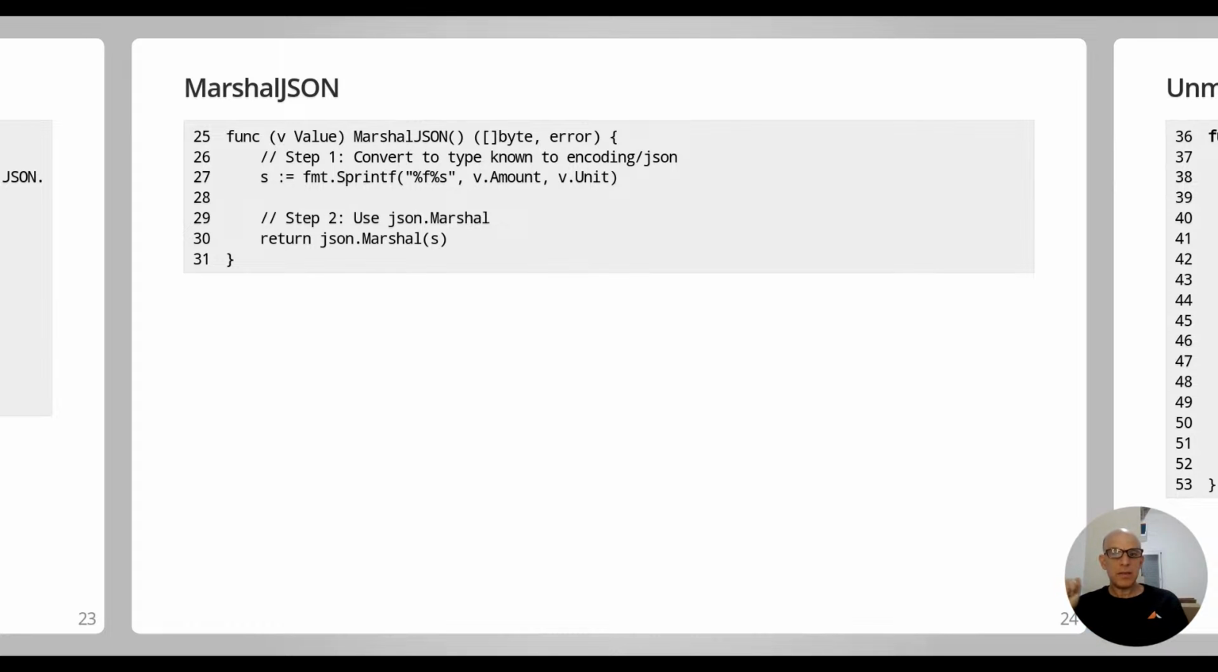Don't try to construct the JSON manually. There's a lot of edge cases there. Unless you have a really, really good reason for performance, don't do that. Just convert it to a type that is known to JSON and use Marshal. That's it. It will be much simpler and you'll avoid a lot of errors. So you convert that.